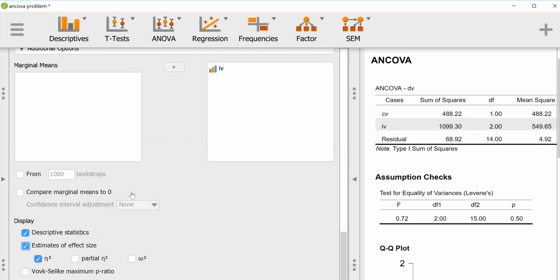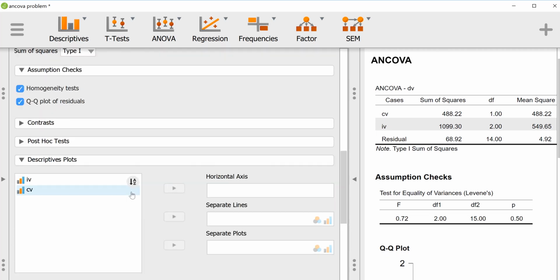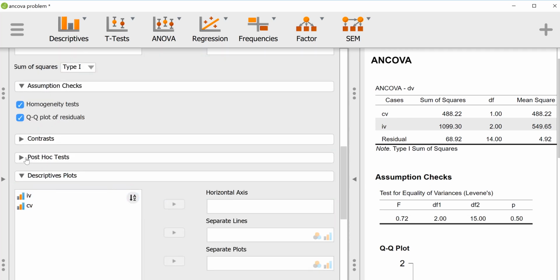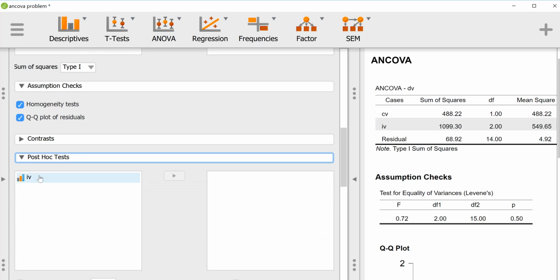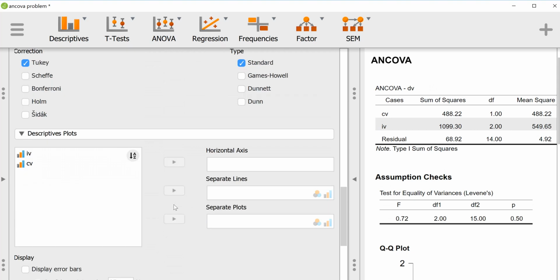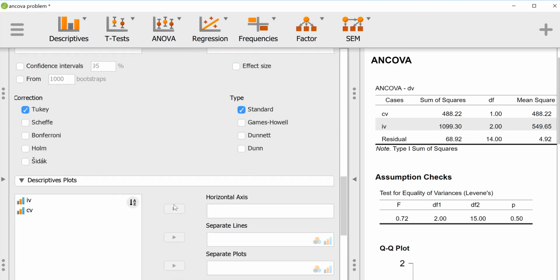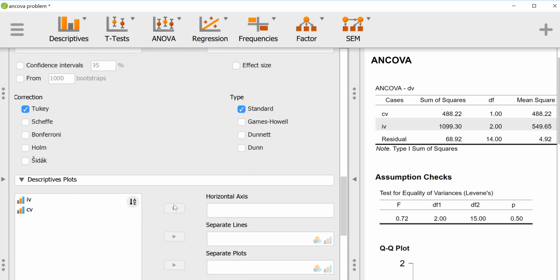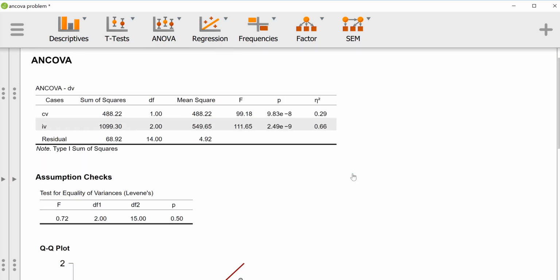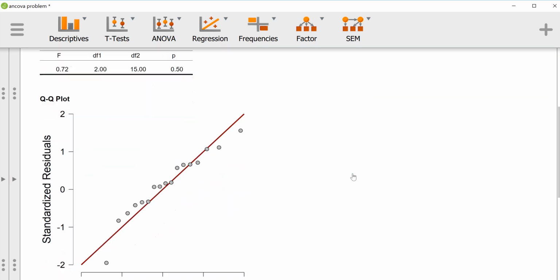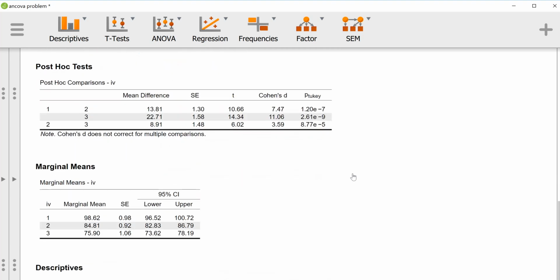So we want to go to our post hoc test and enter in our independent variable in the box there. And if I could get this to stop bouncing around, we'll stick with the Tukey test. And while we're at it, we can ask for an effect size. Why not? And now we can scroll and find our post hoc test.